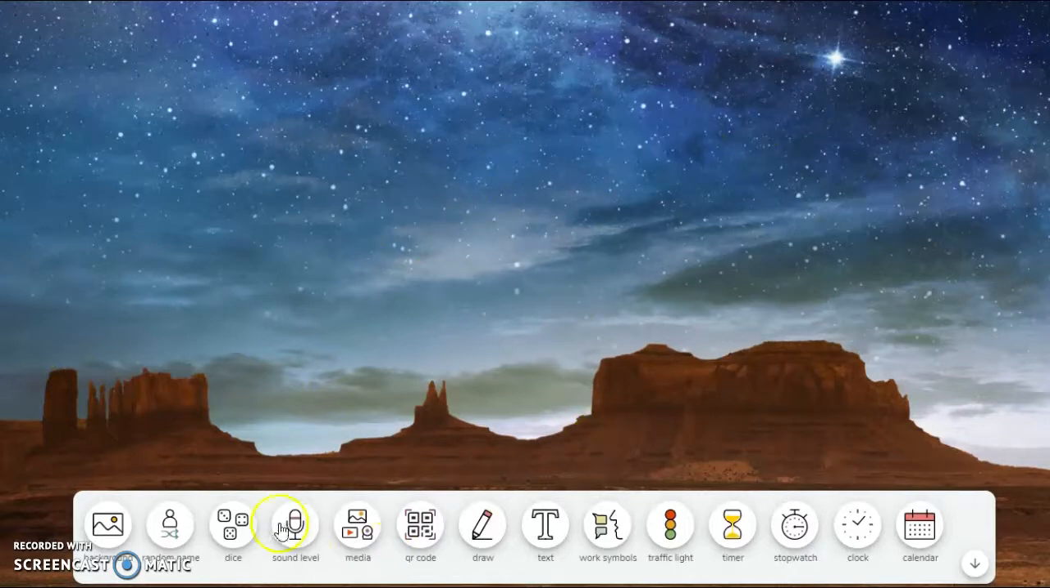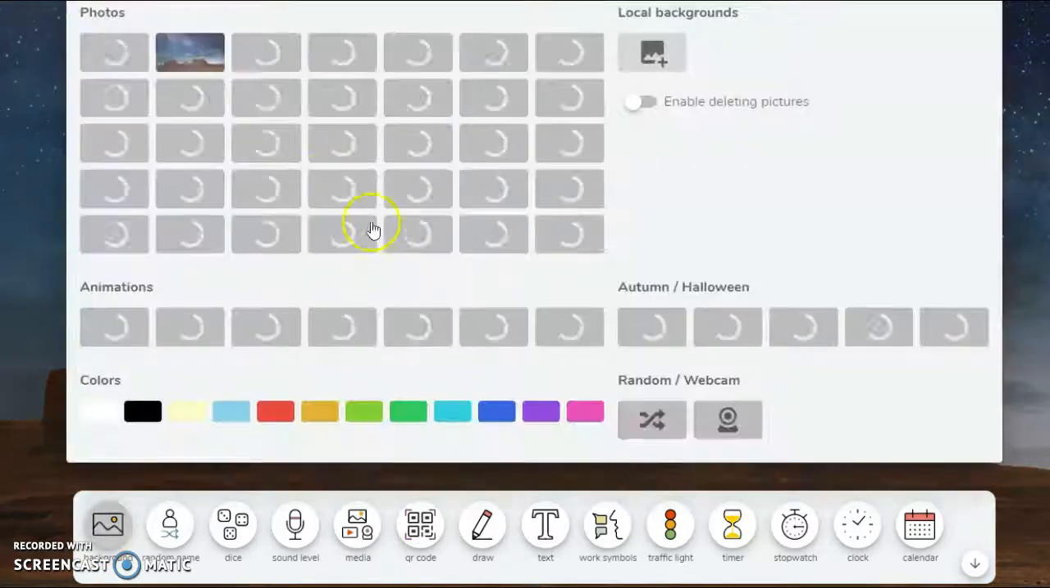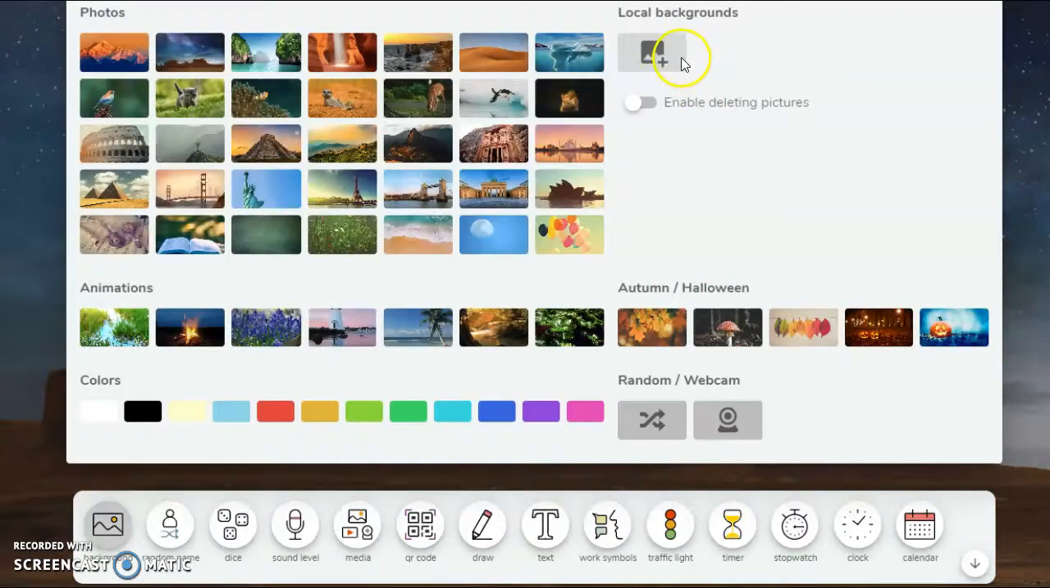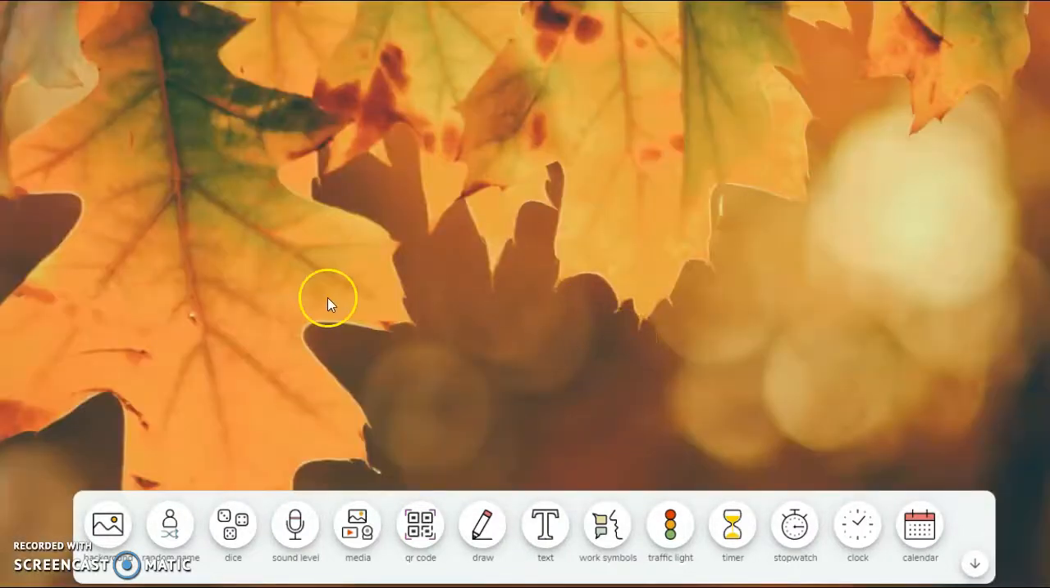It has this background that you can change, by the way, in the background setting right here where it says background. Let me move my picture. Right here you can change the background to just about anything, or you can even add a local background. So maybe you guys are studying about fall, and so now you have this fall theme in the background. But anyways, you can be creative with that.